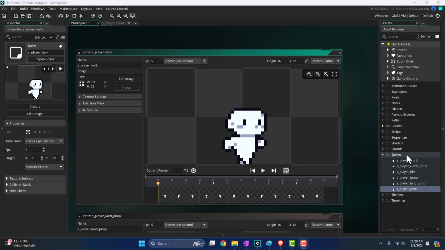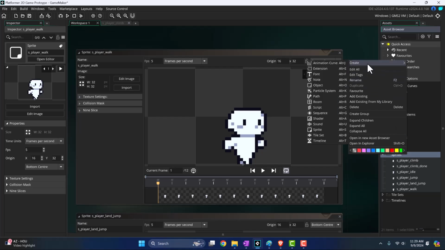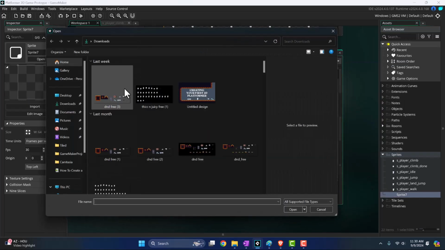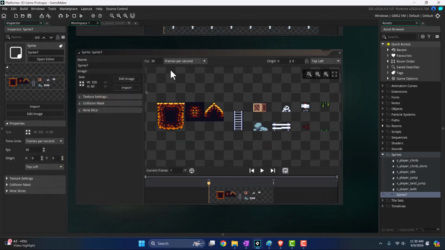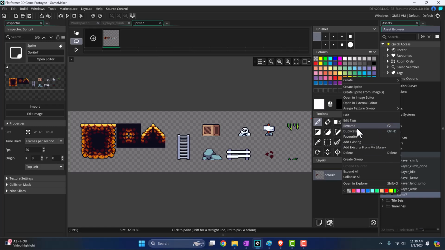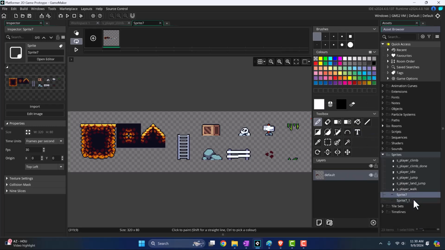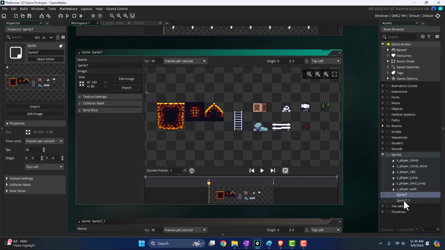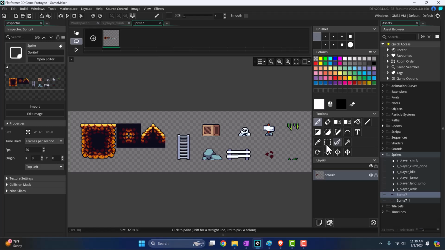All right, looking good. Next up, we're going to right click on sprite again, create sprite, and this time we're going to import. And let's bring in that tile set that we have here. So now we have a tile set, and we also have some items here that we can use. And so what I'm going to do is I'm just going to duplicate this sprite and keep this as a placeholder for now. And if you want, you can go ahead and delete all this extra stuff, or you can keep it there.